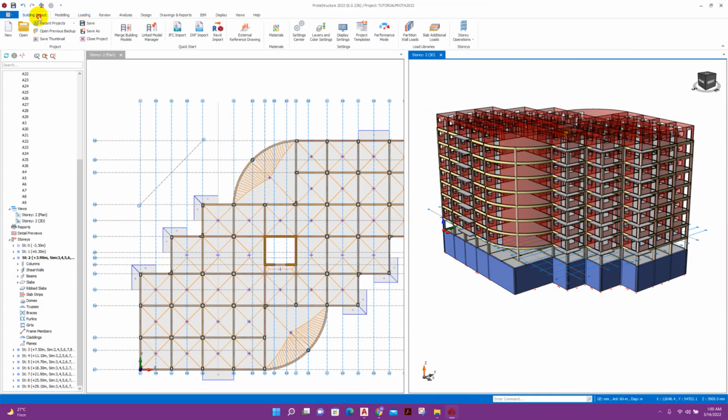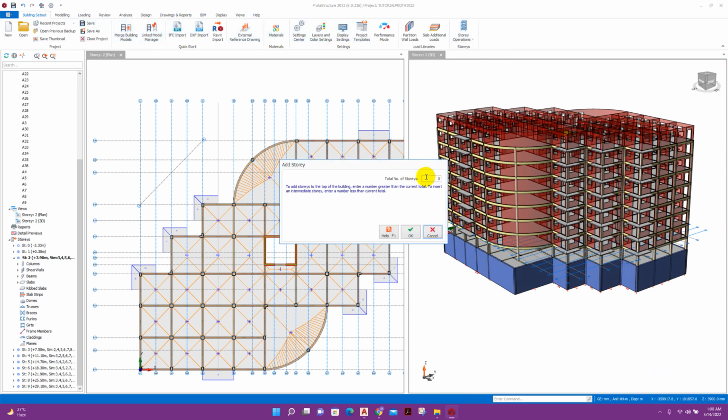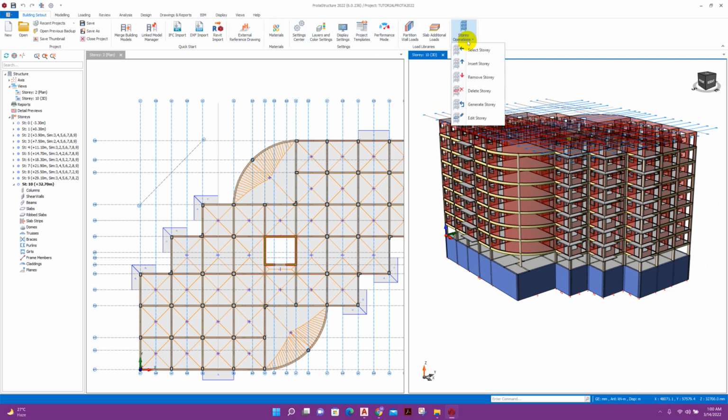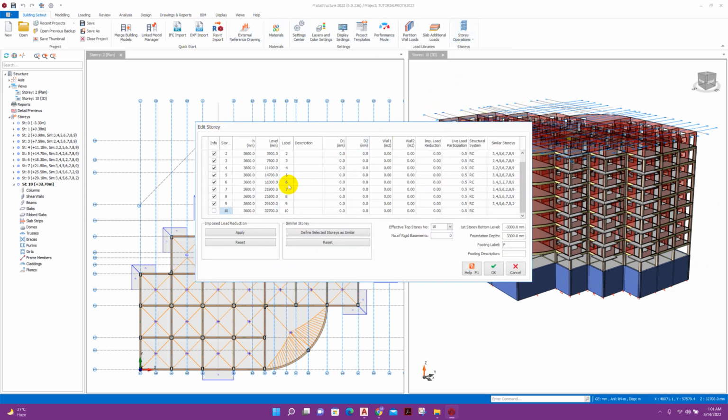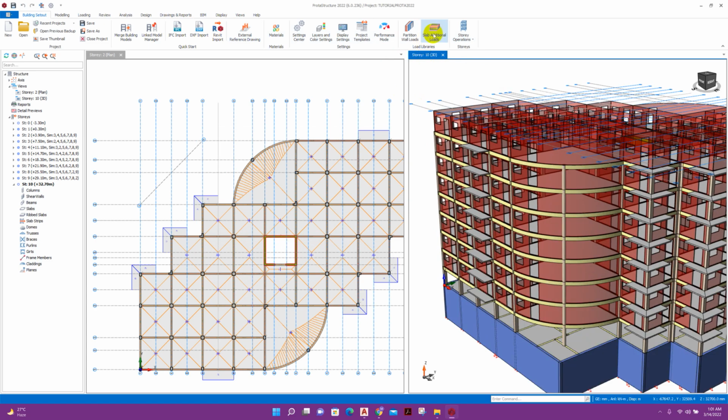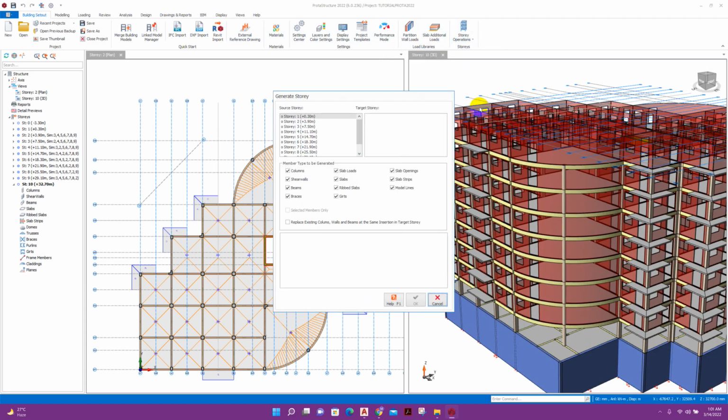Now we can replicate another floor. Go to edit, insert story, number 10, click on OK. Now go to generate story. From here 9 to 10, select, click on OK.